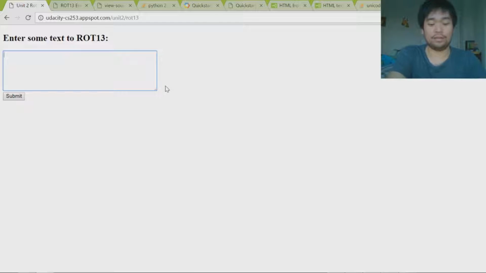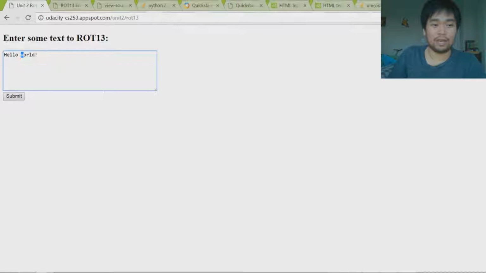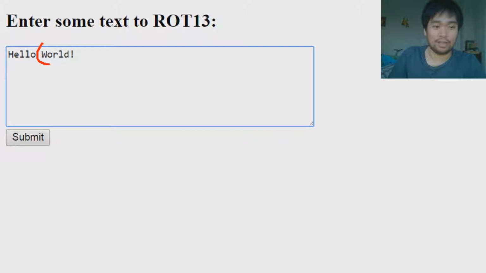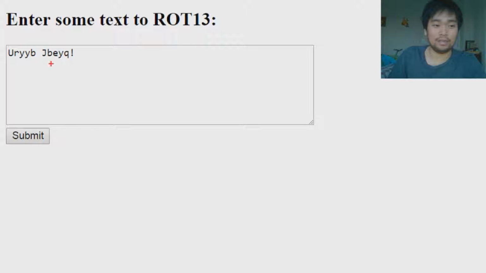So for example, I'm going to enter some text in here like hello world, and then that will translate it to ROT13. If we hit submit again, it will untranslate it and then put it back. I do notice that there's a bug here, so you see that this is hello world. If I actually capitalize this W, the O is not going to translate correctly. The O is supposed to be a B, but for some reason it just does it wrong.